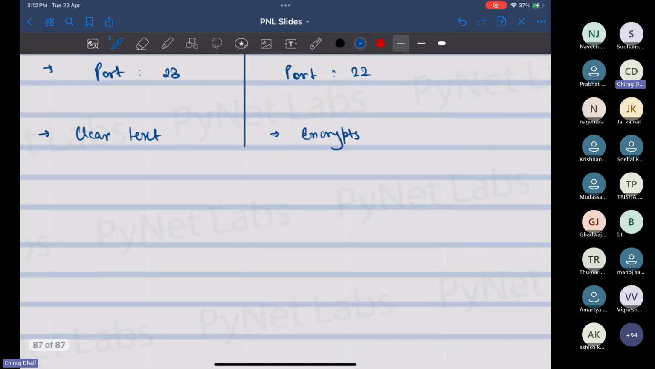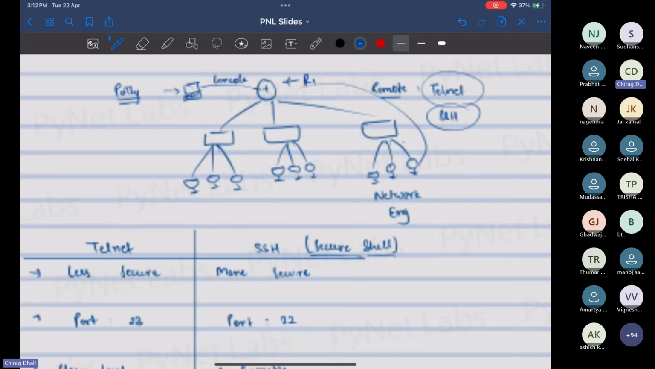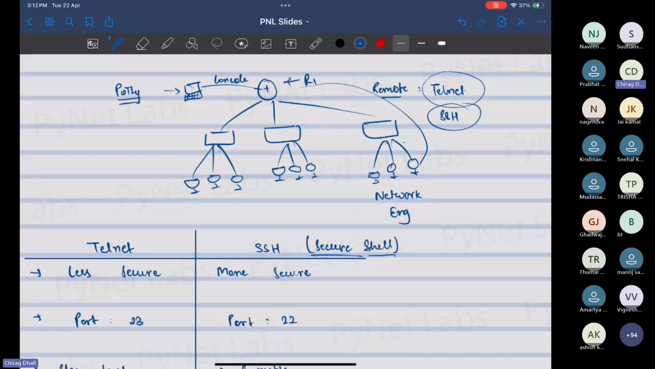So first we will learn how to configure Telnet in a small topology, and then we will learn how to implement SSH over it. I'm going to share my Packet Tracer window, and let's quickly see the configuration of Telnet and SSH.